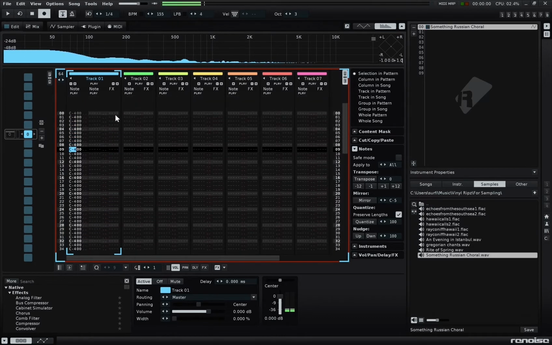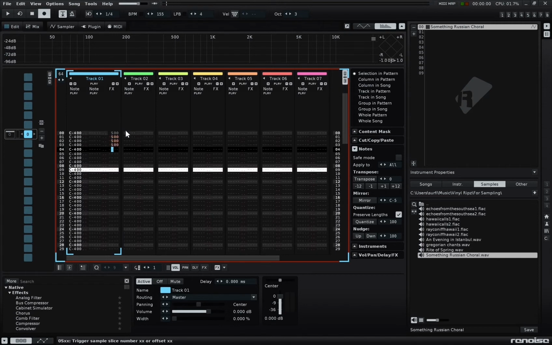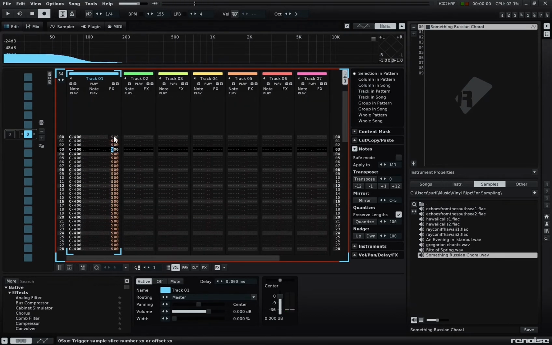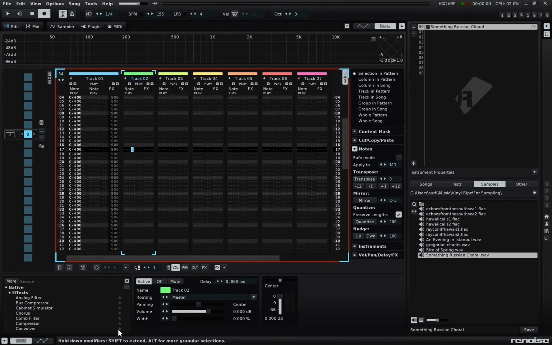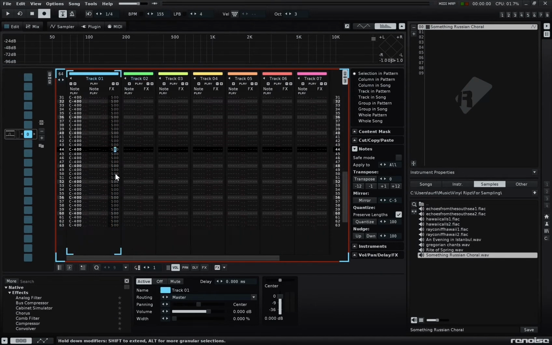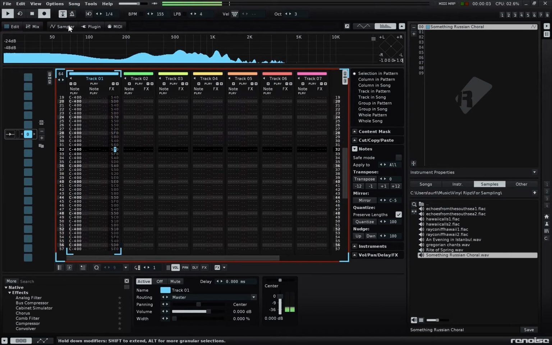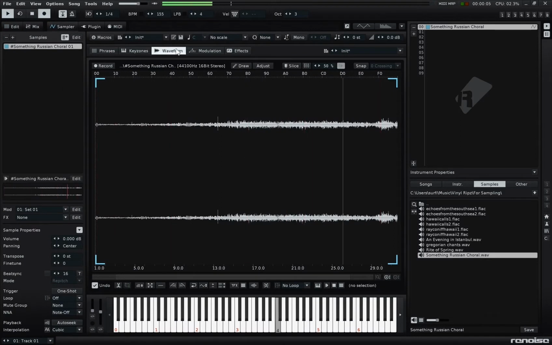And then I'm going to fill up the pattern effect commands with the sample slice command, which is the S command. And I'm going to select all that and then do selection randomize to give us just random slices. See it jumping around the waveform here.